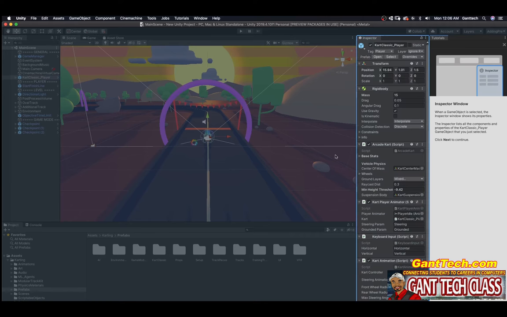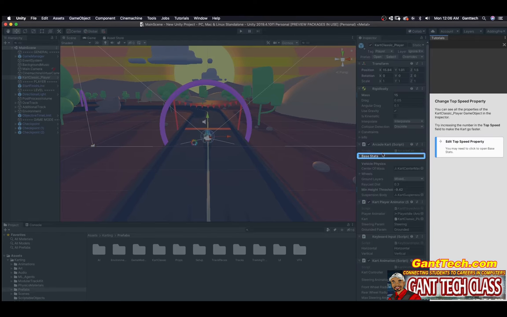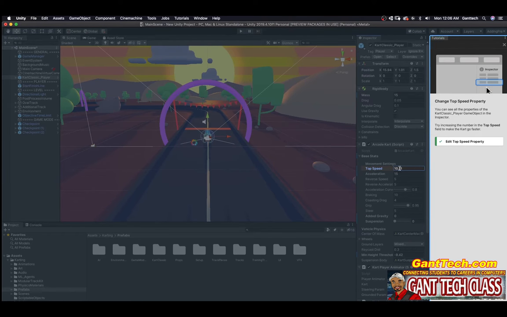This is your inspector window. And you can see we're going to change some of the things in here. Let's press next. It wants us to click in this area here. Base stats. And it wants us to make it faster. So let's make it 25. Then we'll press next. Enter play. Let's play.